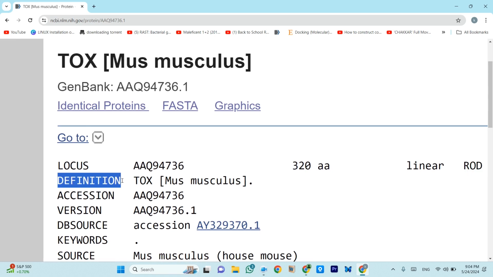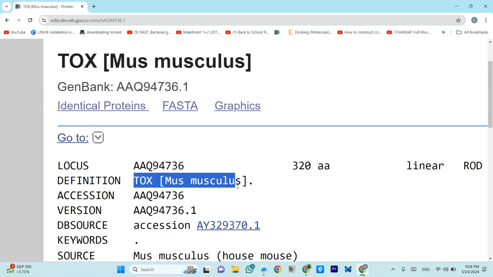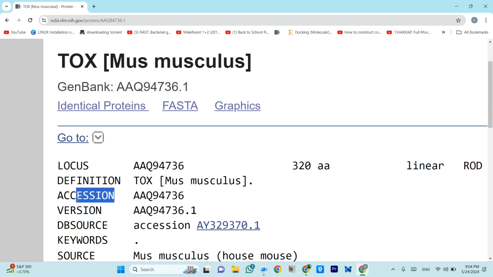ROD is basically reviewed organism diverse, which means it is the date at which this sequence of the protein was reviewed in that specific organism, and this sequence is from the set of diverse protein sequences, right? So this is an important date, which is important most of the time for researchers.